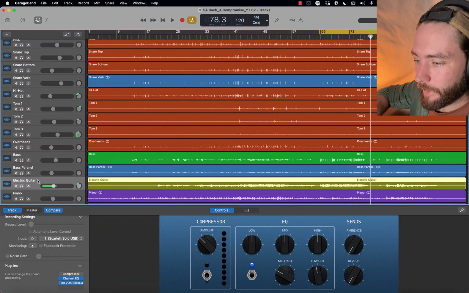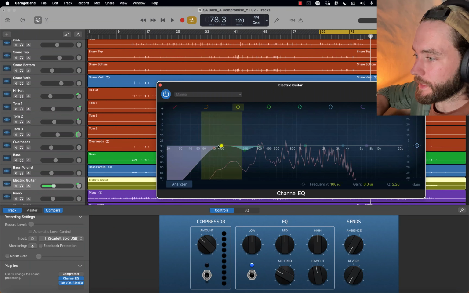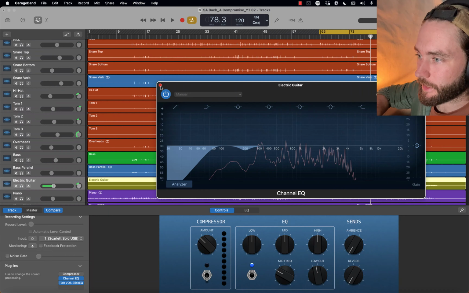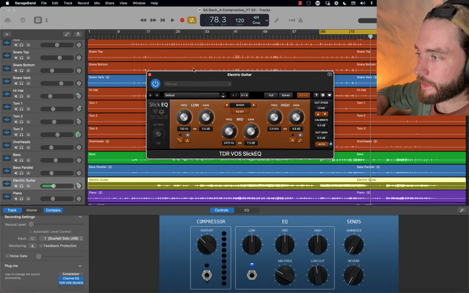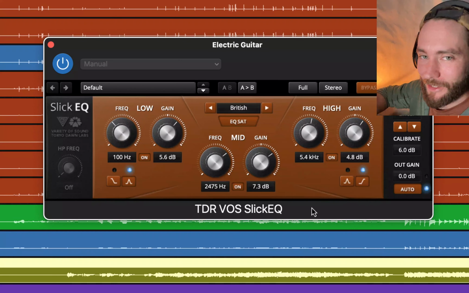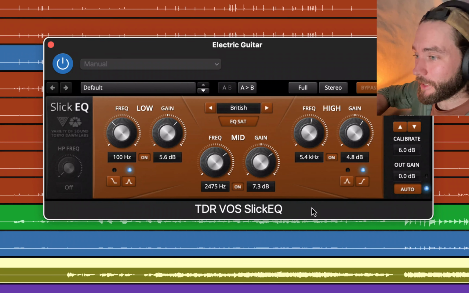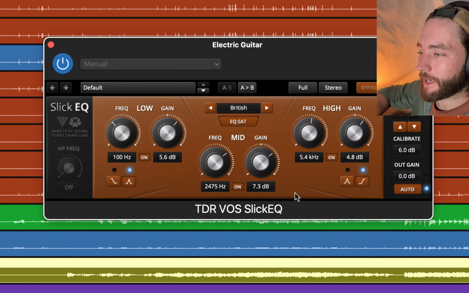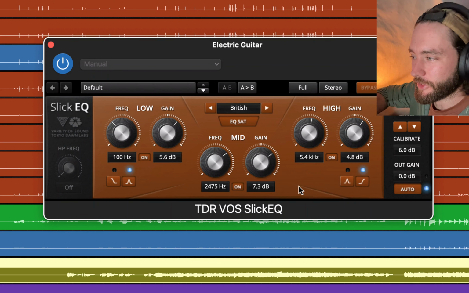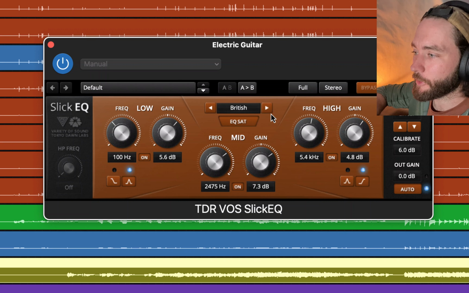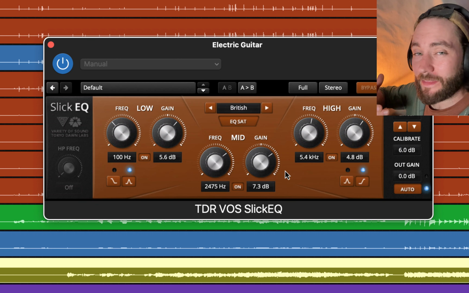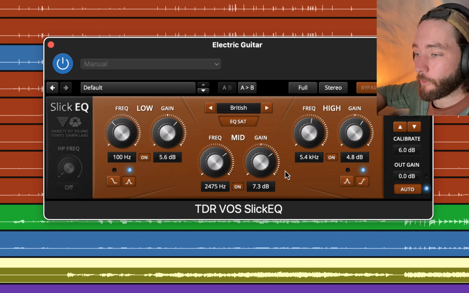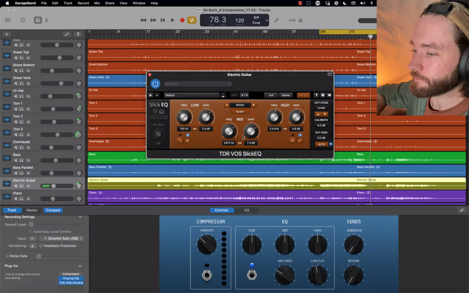All right, so let's look at this guitar really quick. Let's see what's going on. I've got some EQ, taken out a little bit of 200, nothing crazy. And then I have this TDR VOS Slick EQ. It's a really cool EQ that allows you to have different types of filters that you can change, and just a really good EQ. You can switch between different modes, between British and German, all kinds of cool stuff. I think the British EQ sounds the best for electric guitars and even acoustic guitars.